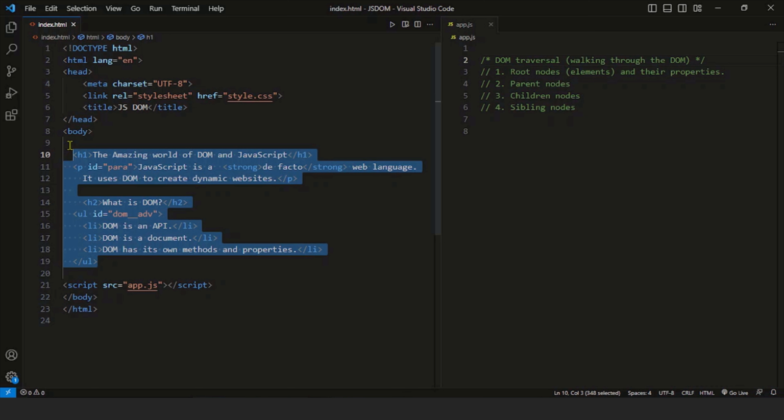So let's move on. I'll be using this basic HTML in this lecture. And if you want to practice together, you can download this HTML from the link in the description, or you can write your own HTML.